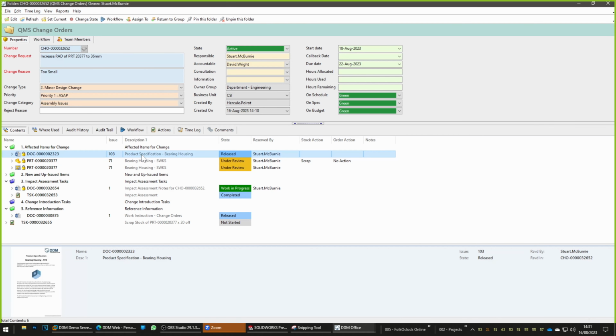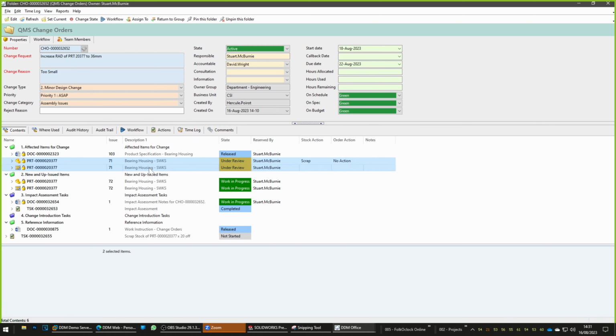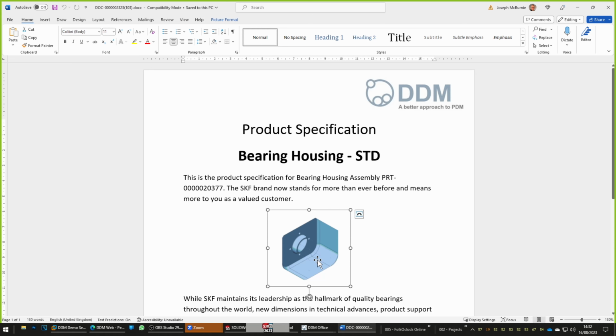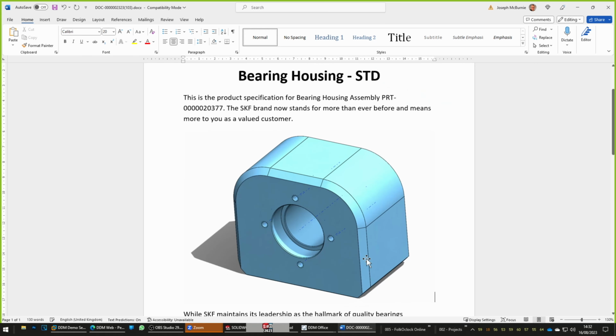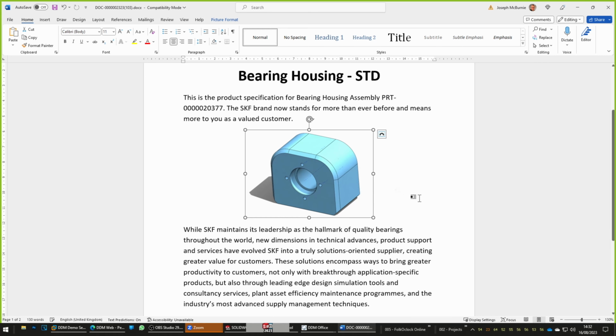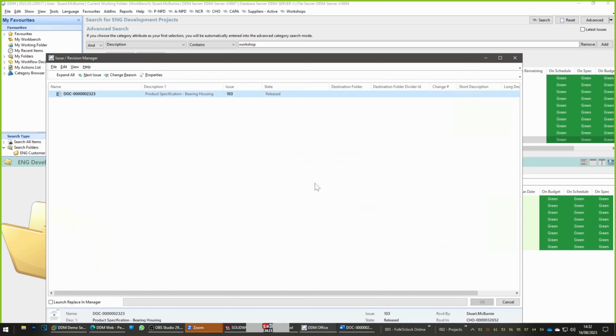I then need to load. If I refresh the screen here, what we now see is we've got the old version of the part and the drawing and the new version of the part and the drawing. I'm going to load the document. I'm going to remove the old image and put my new image in. I need to shrink the image like this so it looks correct. I'm going to save my updated document. We'll create a new issue of the document. We're currently at 103. I'm going to go to issue 104.